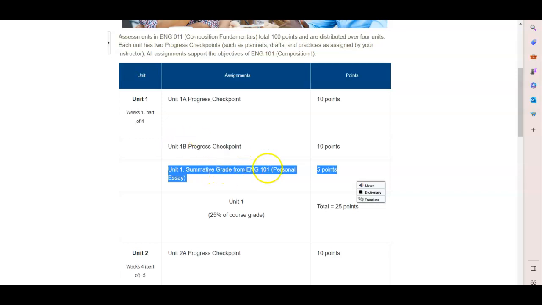Each of the summative assignments in 101 is worth quite a few points. So, for example, the personal essay in 101 is worth 100 points. In this class, the students will only get up to 5 points. And I'll talk about how we're going to do that here in a moment.